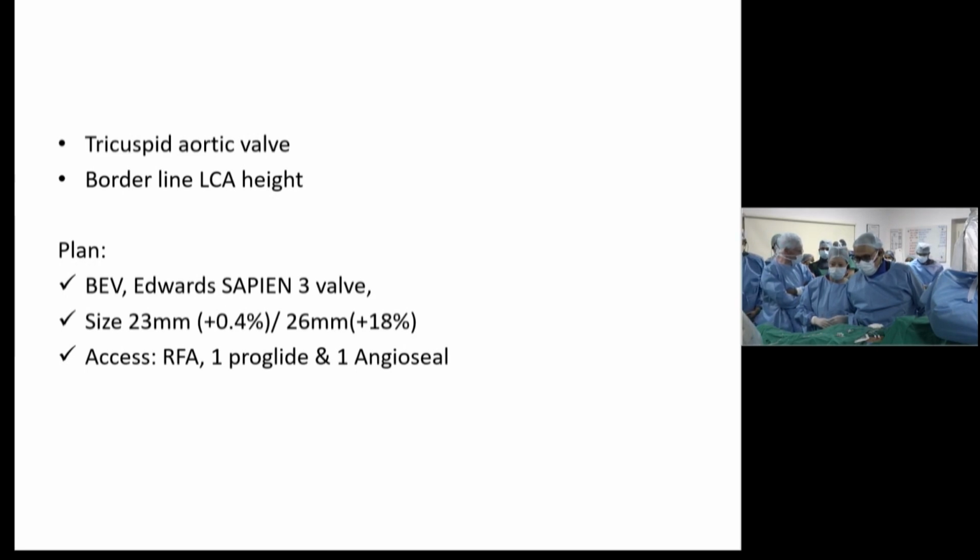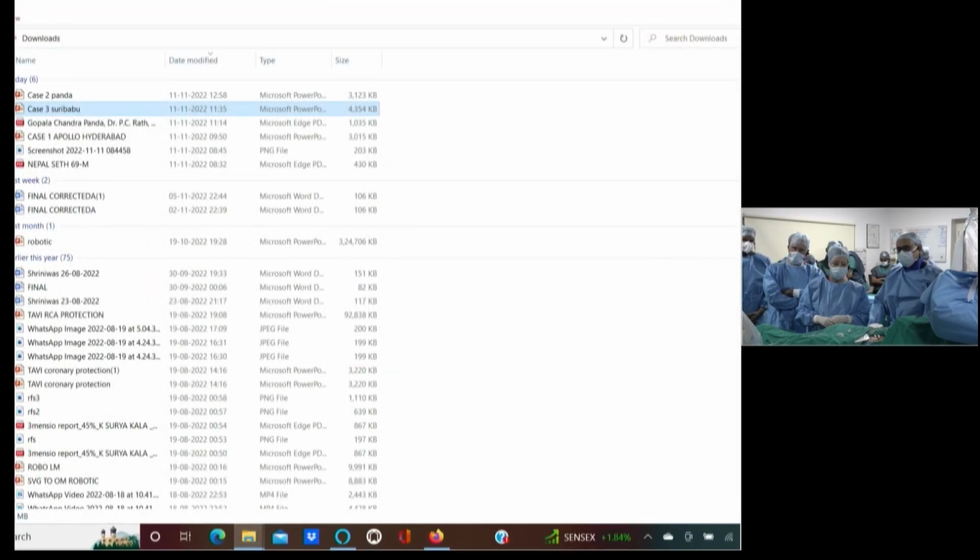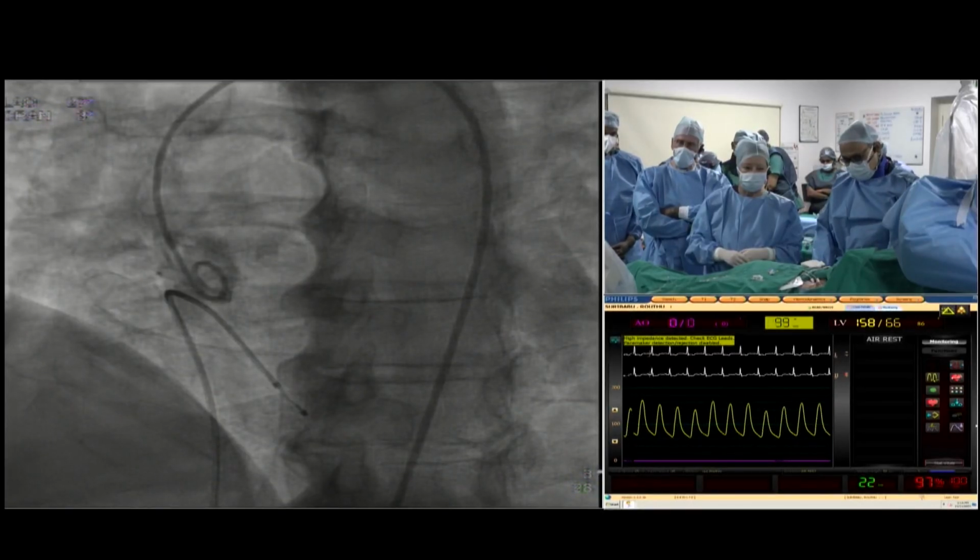So we plan to do a balloon expandable valve, which is Edwards Sapien, size 23, with 0.4% oversizing. We can discuss whether we want to add a cc or 2 cc to make it 4 to 6% extra. The access will be obtained through a right femoral artery with one ProGlide, and if necessary, we'll use AngioSeal. So far, we have obtained venous access on the left side for transvenous pacing, and for the pigtail injection, left artery puncture has been obtained, and we have placed a pigtail in the non-coronary cusp. On the right, we have placed one ProGlide and an 11 French sheath in situ.